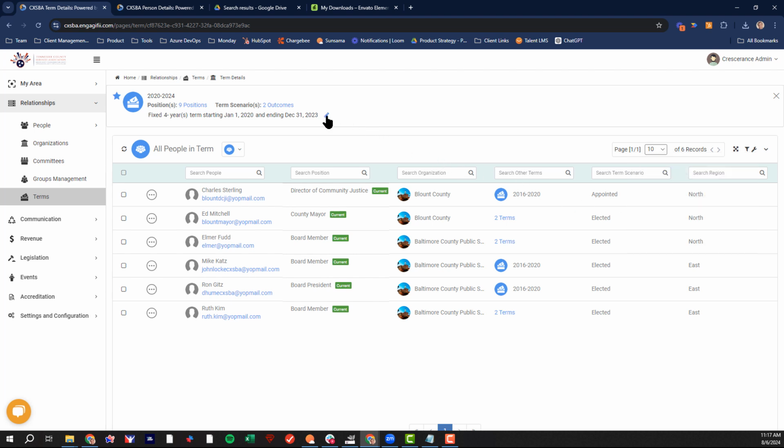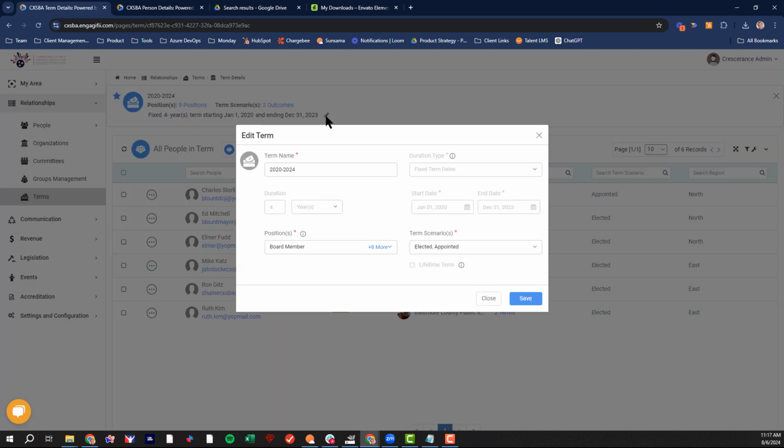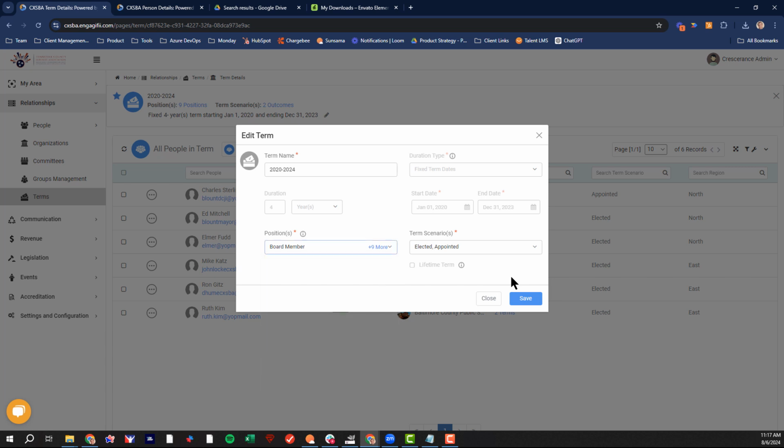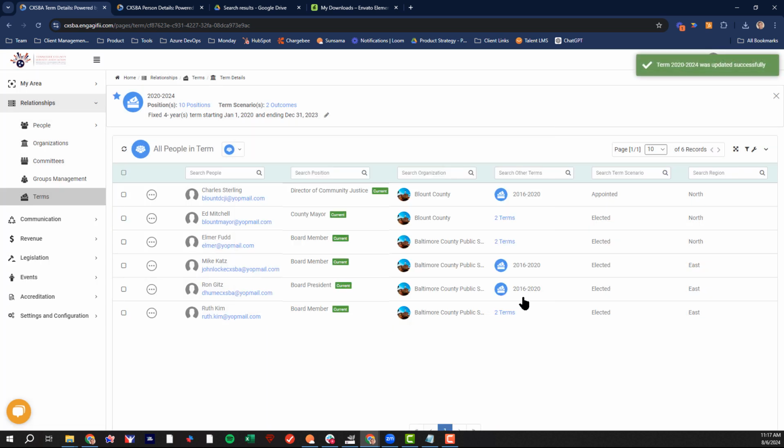Let's say that another position has gone from previously being a hired position to now being a termed position. You simply find it in your list. I'm going to say Judge Executive today. That is now an elected position. And hit Save. And now instead of 9 positions mapped to this term, I have 10, the Judge Executive.